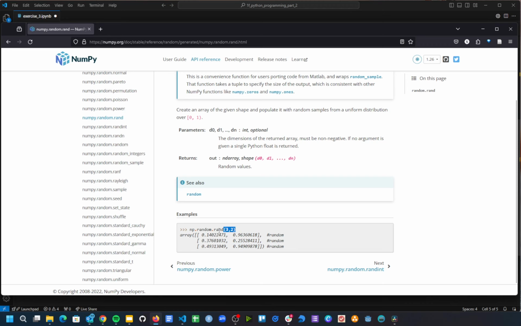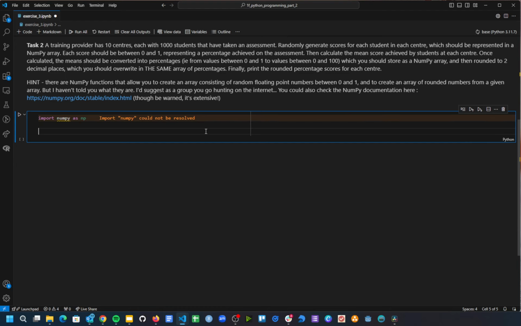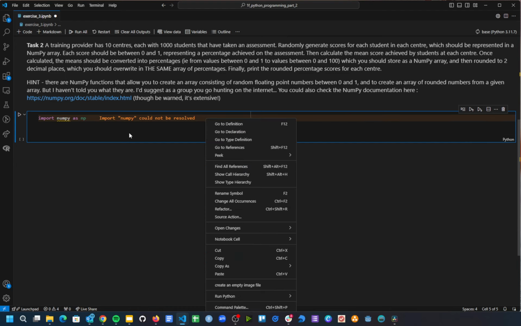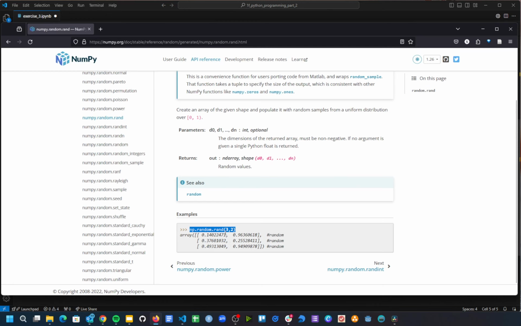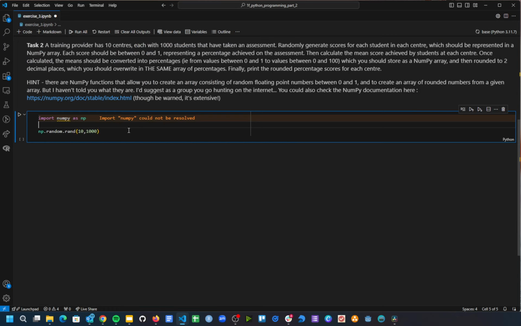So actually it looks like we could copy in this, and we could say that actually what I want is, I want 10 centres and I want 1,000 students at each centre. So remember, looking back, we know that because here we got effectively 3 centres with 2 students each. So we want 10 centres with 1,000 students each. So that is our first array, and I'm going to want to save that something. So we're going to call that students.